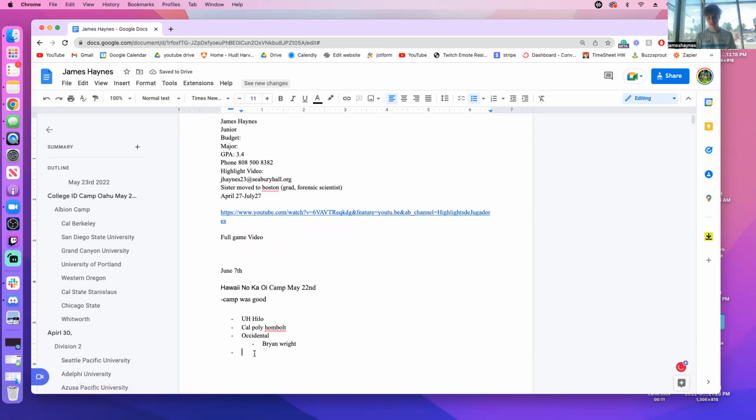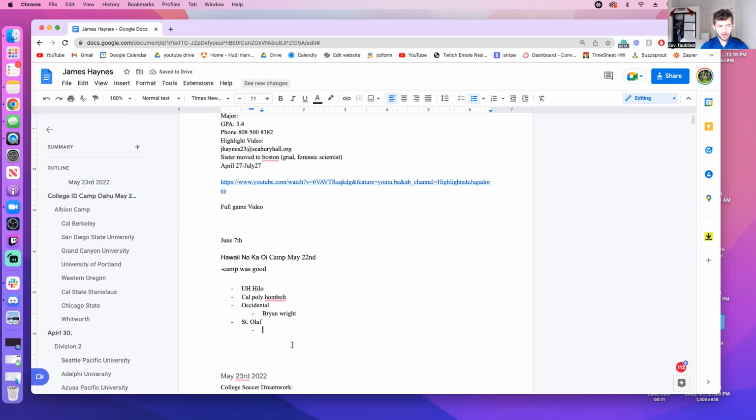The St. Olaf. Also, the St. Olaf and the Hilo guys said I could probably start next year if I was to go. Who was St. Olaf and who? Hilo. And Hilo. Okay.